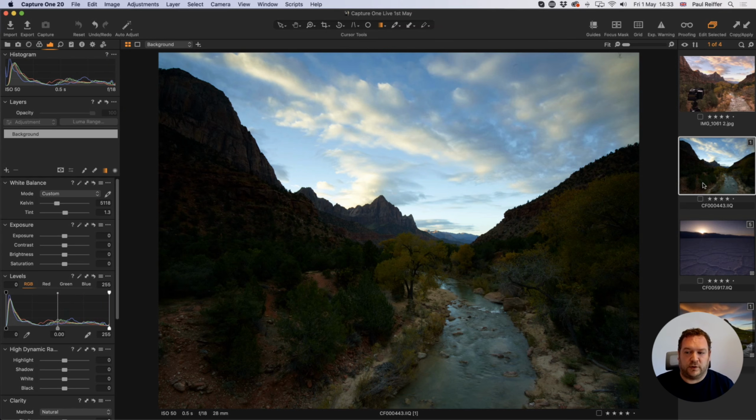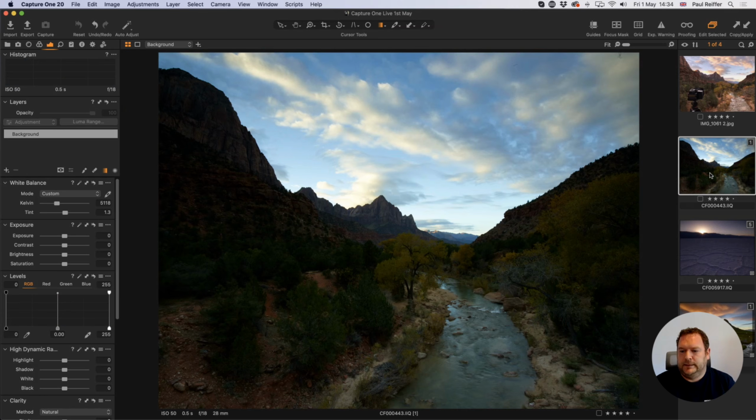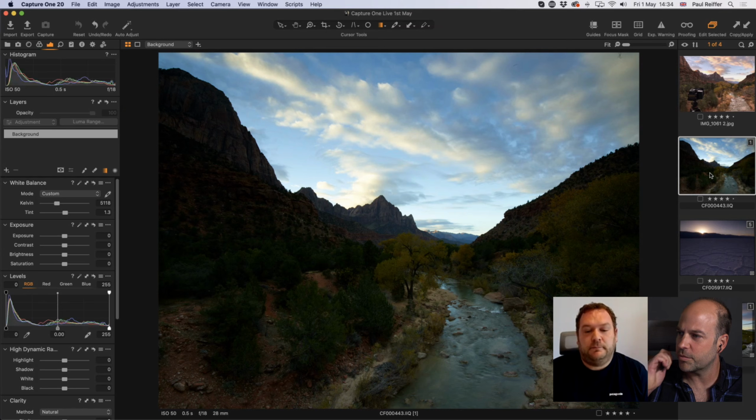So what we're going to try and do is get this picture back to what was there at the time, although this is a little bit too enhanced, to my liking anyway. And so, Paul, what was the filter you had on there?